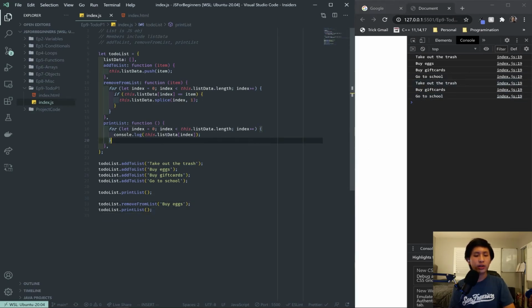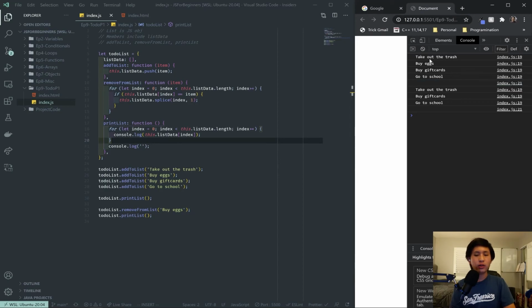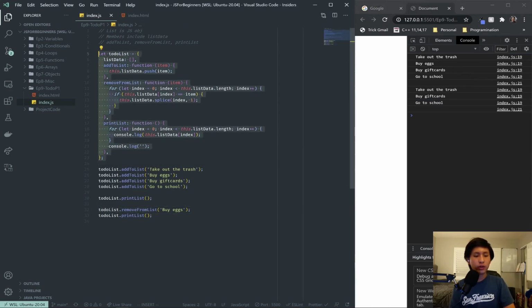And actually this might look a little confusing, so let's go ahead and print. If we put a console.log with an empty string right here, after the for loop, it'll create a little space between when we call it. So take out the trash, buy eggs, buy gift cards, go to school, and then the second time around, take out the trash, buy gift cards, go to school. So it deleted that item. So that's essentially the basic code for our to-do list.